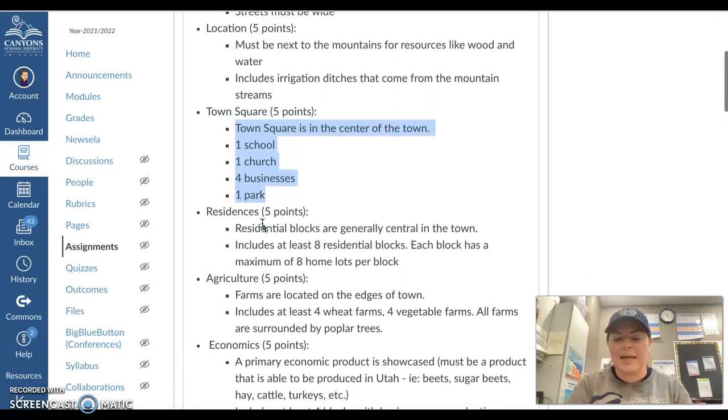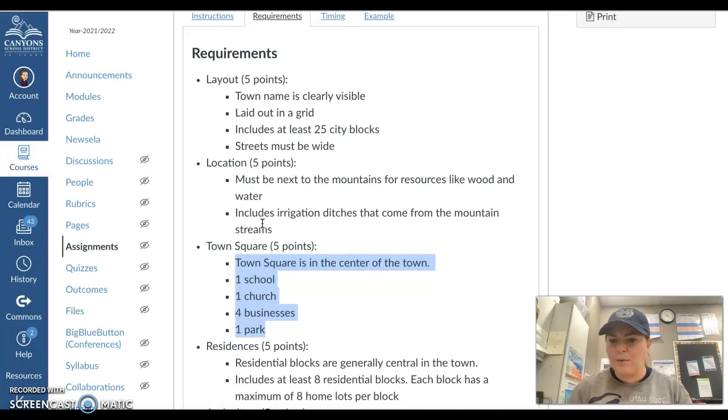This is your city. What would your city look like? Where would you put the houses? Where would you put the farms? What would you name it? Have fun with this, everyone.